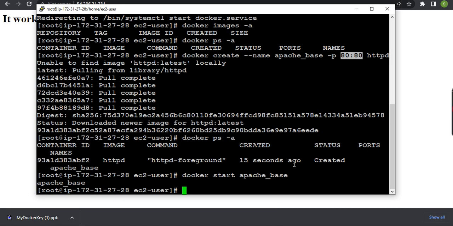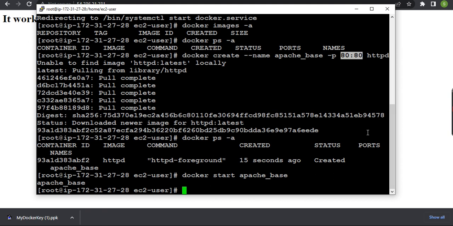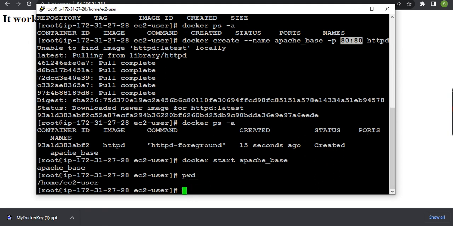So what we'll do now, we'll just try to modify this particular page. For that, we will try to create an index.html file. So in this working directory, wherever we are right now, let me open index.html. I'm going to open it in my vi editor.